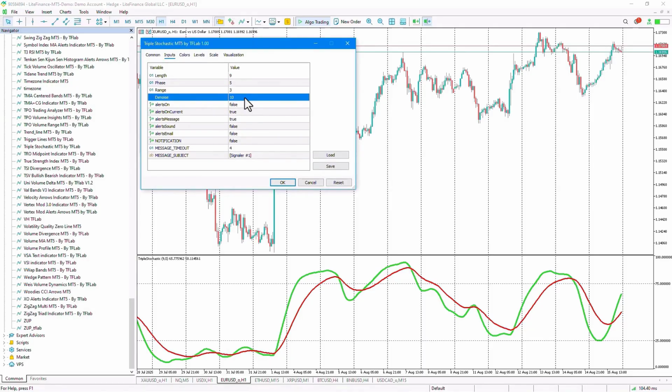In the next input, we can adjust the denoise value, which relates to filtering out very small price movements and helps to display the oscillator line much smoother and without any unwanted noise.